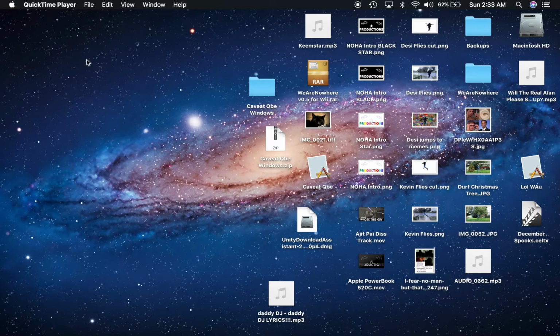For some reason, the regular version of Unity that you can download right now doesn't support High Sierra too well, but this version that I am going to be showing you works wonders.